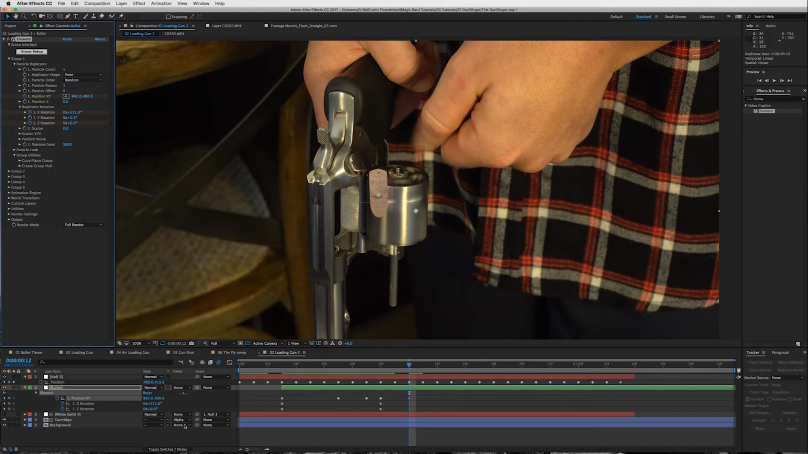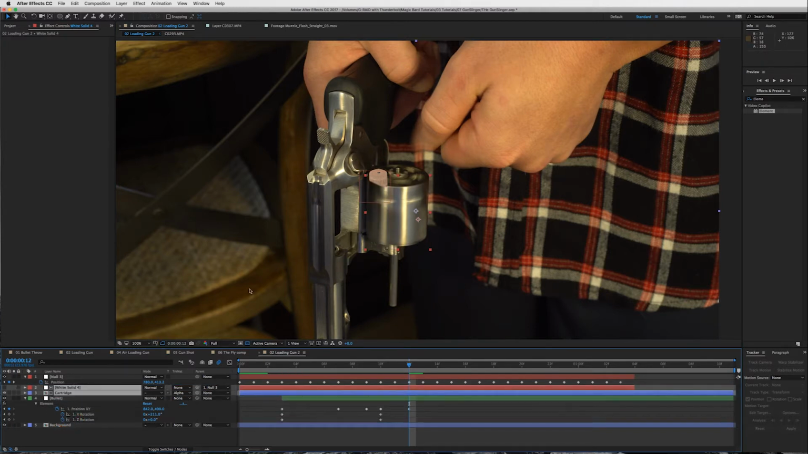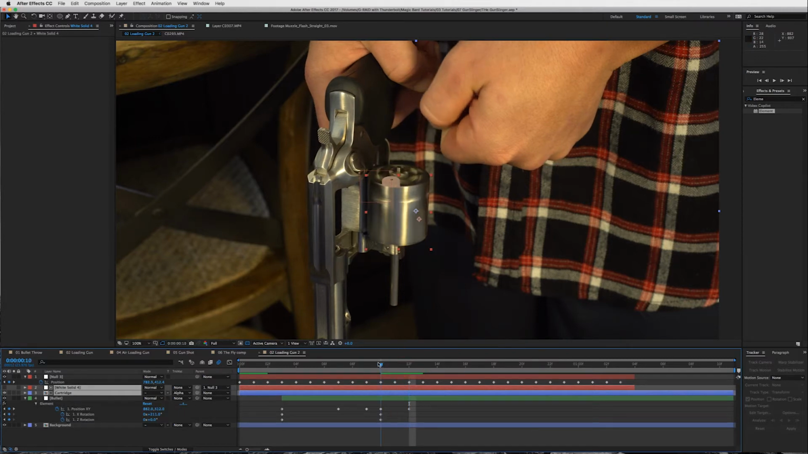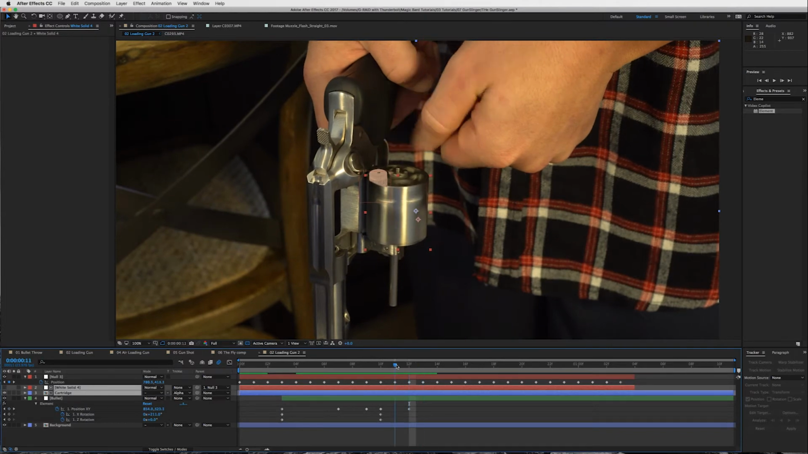All right, so now let's take our cartridge and our matte layer and bring it above our bullet, so it looks like our bullet is actually inside of the cartridge. All right, so that looks good like that.